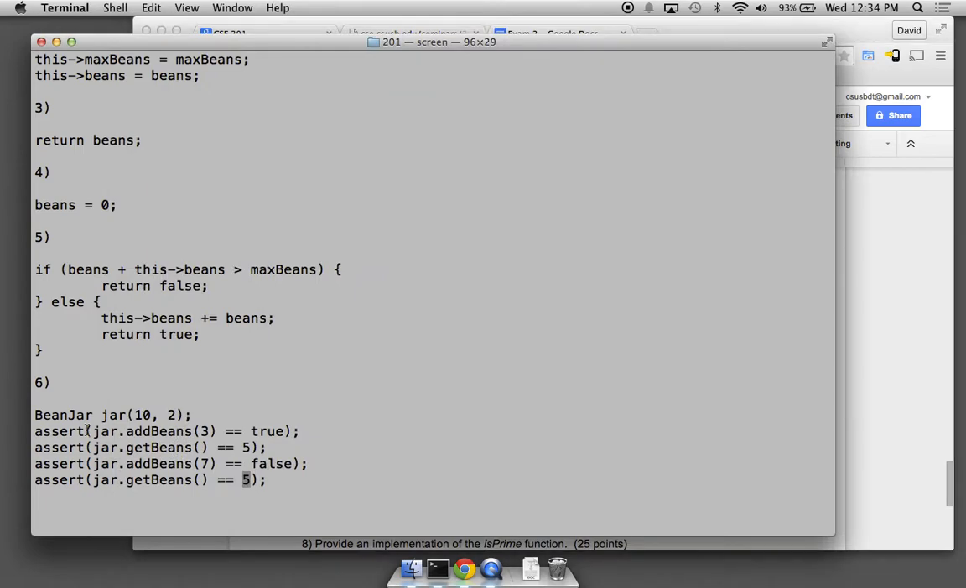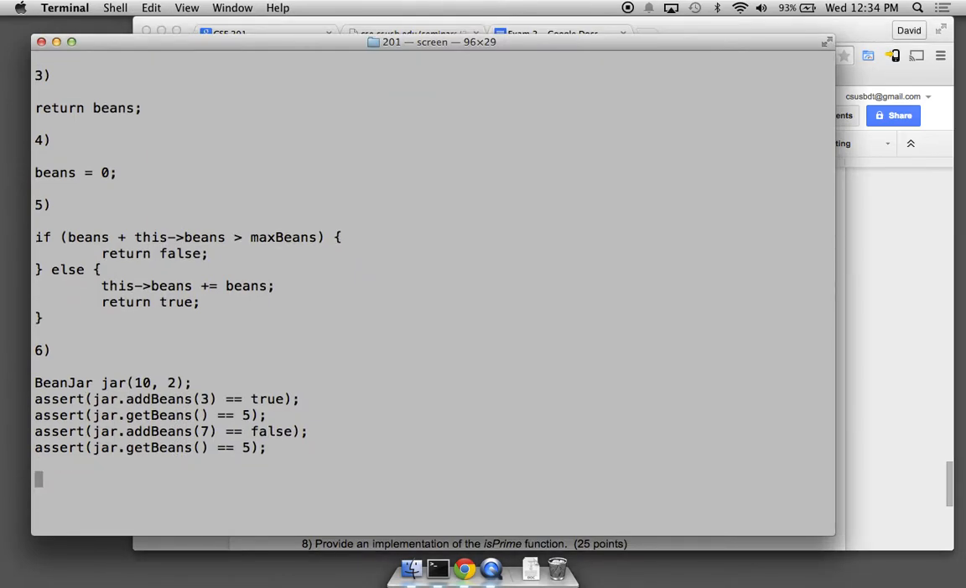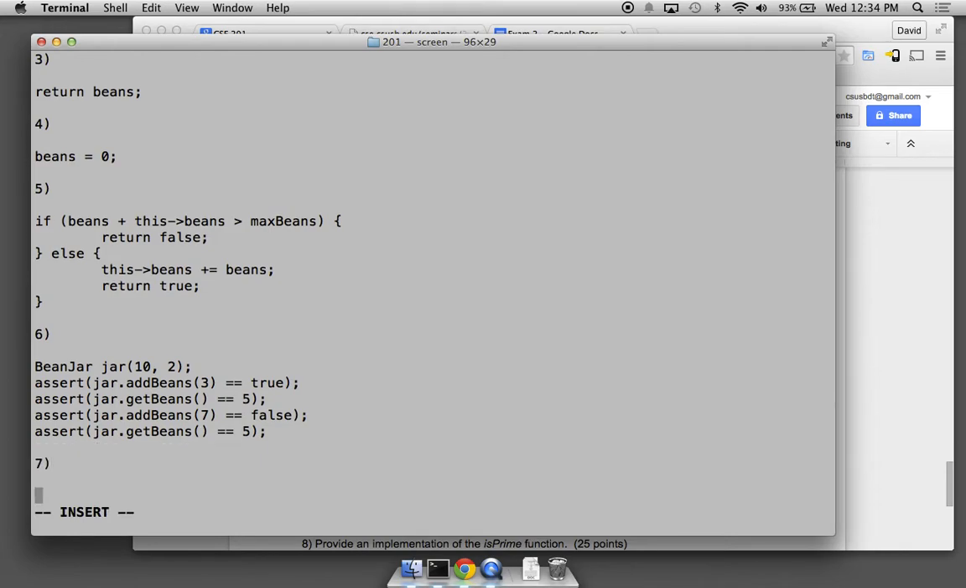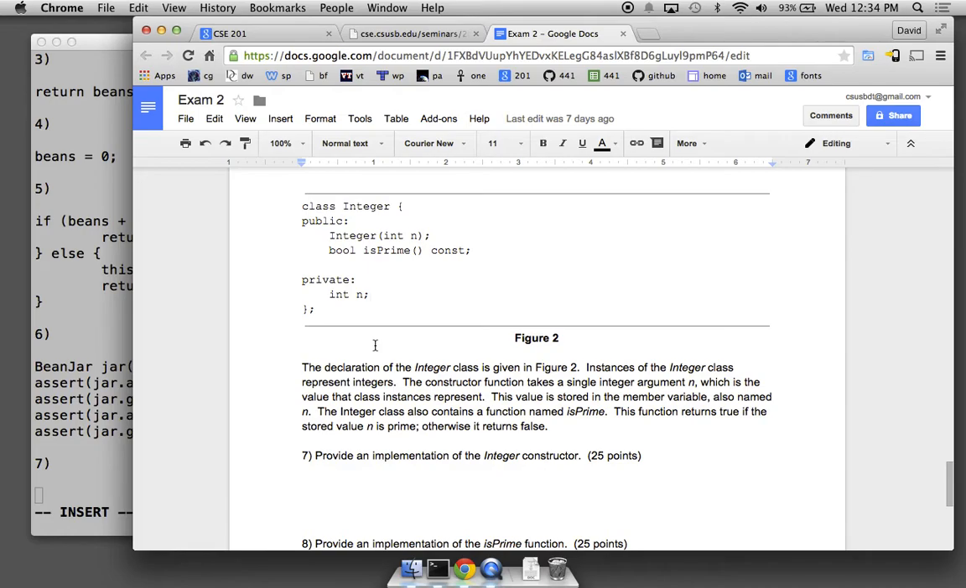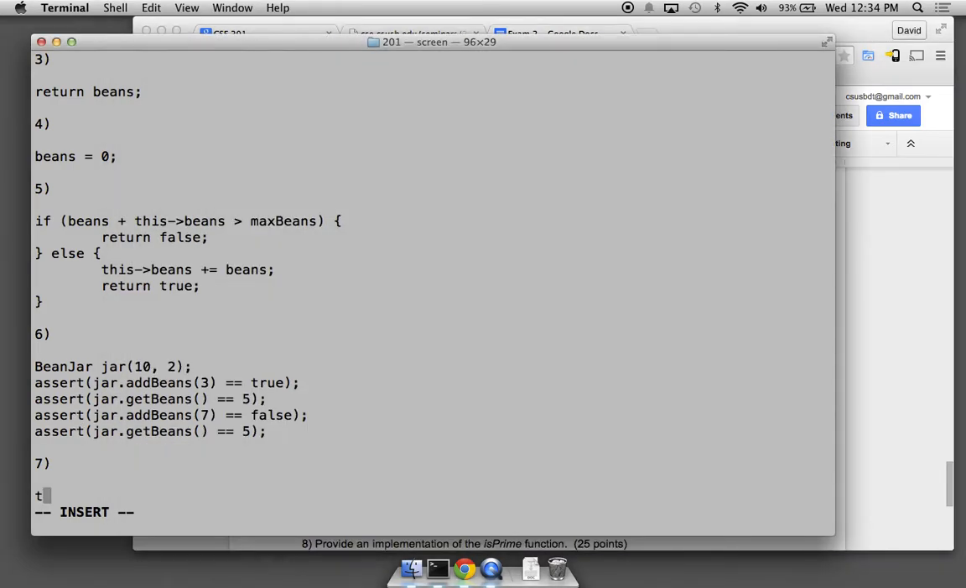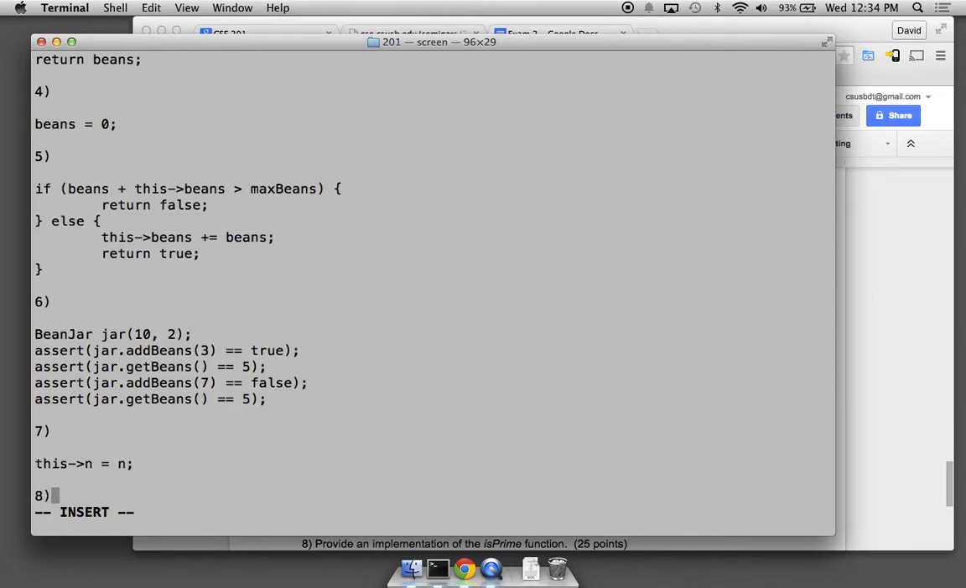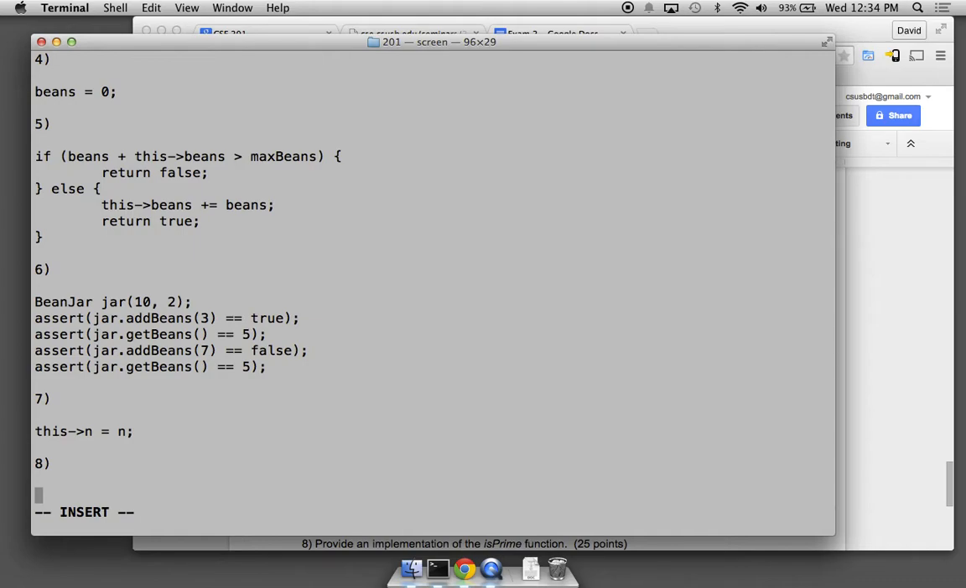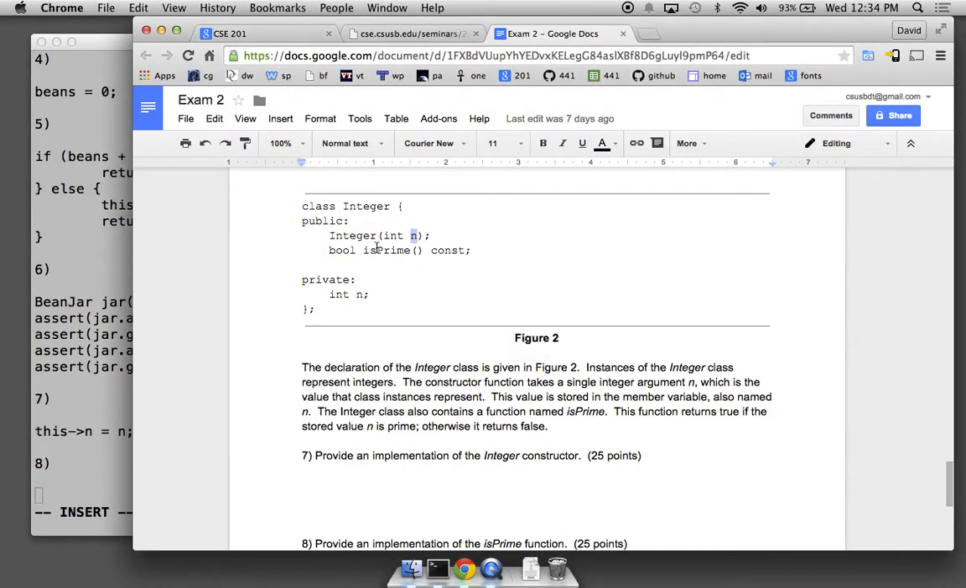So the job of the constructor is to initialize the member variables. Well, there's only one member variable, n. And the constructor takes that n as an argument. So we want to copy from the function argument n into the member variable n. There it is. That's the constructor right there. It's just like the beans constructor, right? The BeanJar constructor.